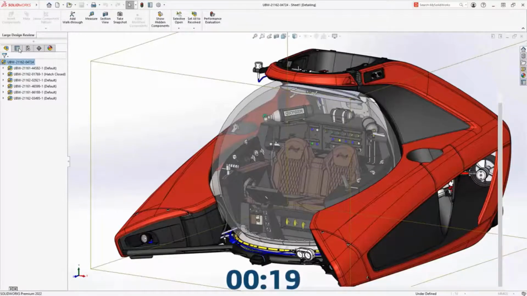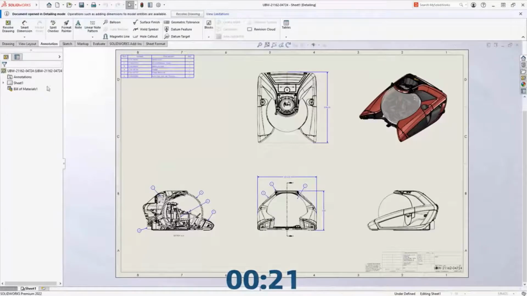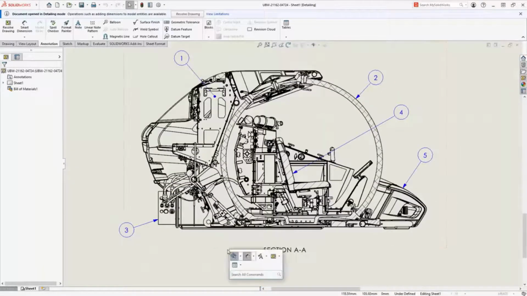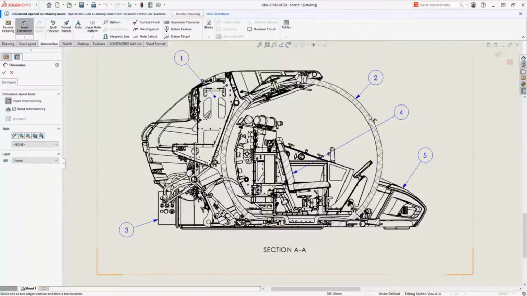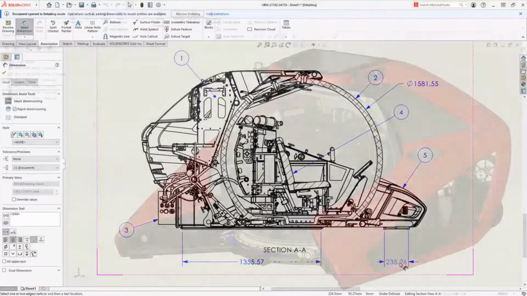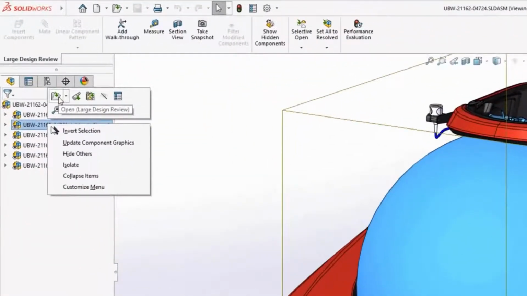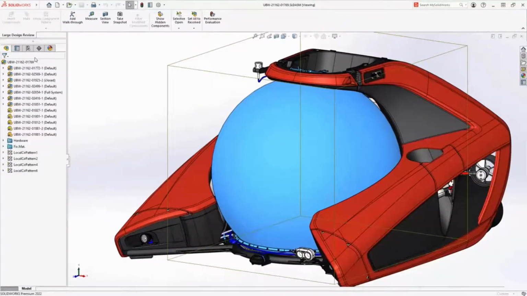Detailing mode is fully interactive. You can use it to work with a drawing that already has its views created. And we can continue to work with that drawing by adding dimensions, notes, tables, and so much more. Ultimately, it's going to streamline how we work with large and complex designs. So we can also open subassemblies from large design review mode so that we ensure we're not loading any unnecessary information.